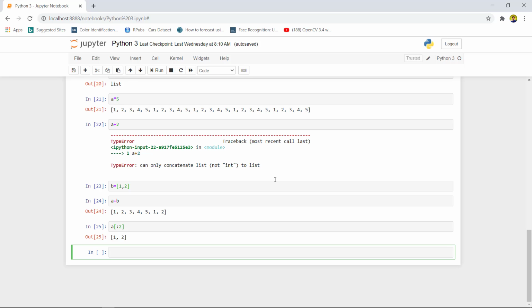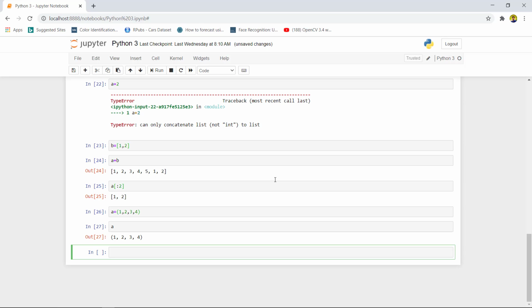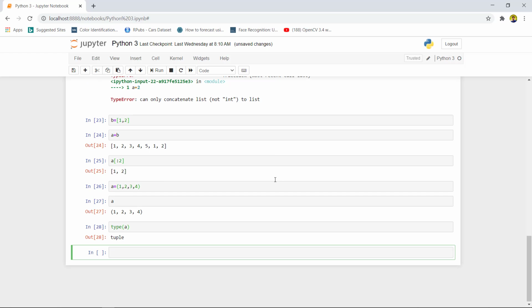If we create a tuple called a equals, we need to use parentheses for creating tuples, so we use parentheses 1, 2, 3, 4. It will create a tuple. For checking whether we have created a list or a tuple, you can use the type function, type of a, and it will give the output tuple.